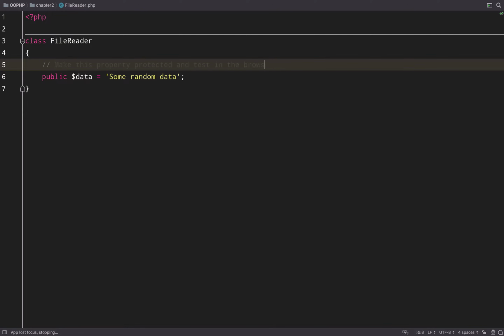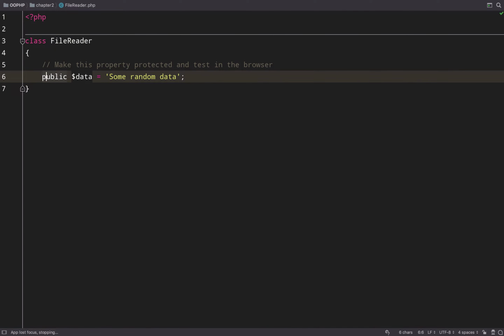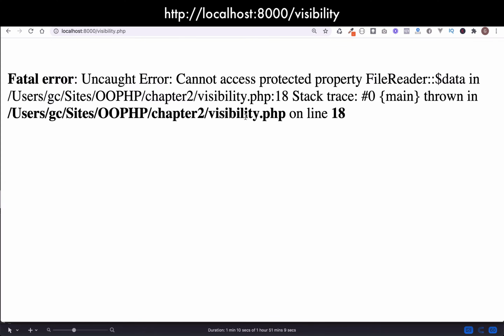So you shouldn't have seen anything that surprised you there. Here's a little challenge for you to try out. Make this property protected and then go and test it out in the browser. What do you expect to see? Give that a go. I'll show you what happens now. So change this to protected, over to the browser, refresh: uncaught error, cannot access protected property FileReader::$data.